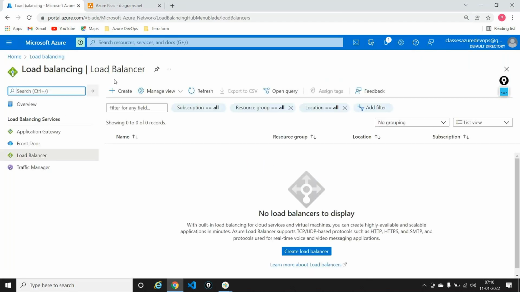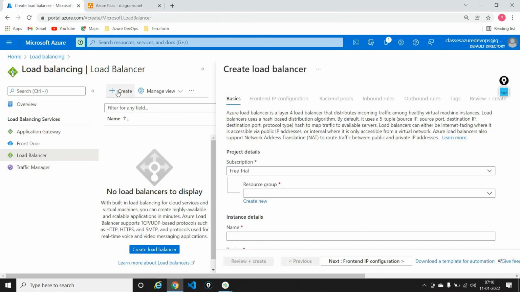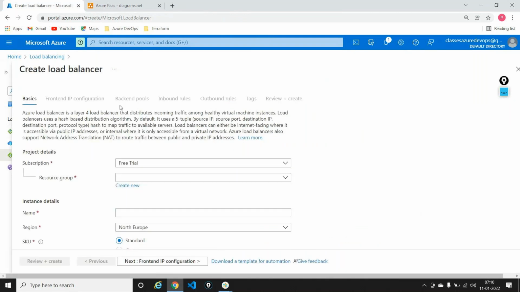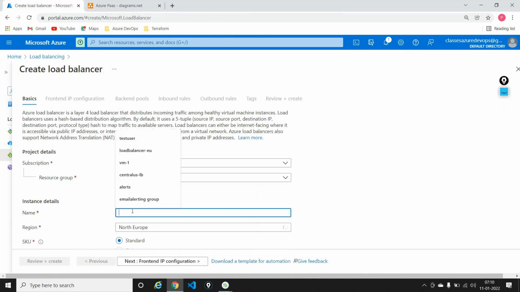and I'll just create a load balancer. I'm not creating the complete load balancer. I just want to see if there is an option to go ahead and add something like a backend pool. So let me go ahead. Let's say create a new resource group out here and say demo RG. And let's say this is load balancer. Yeah, something like this. All this is good enough.